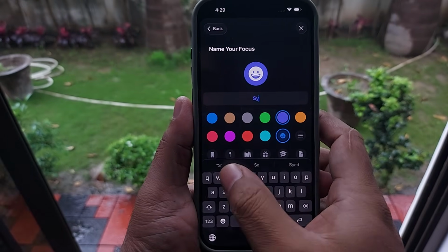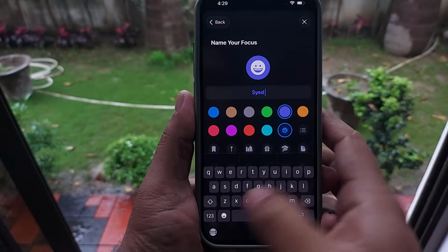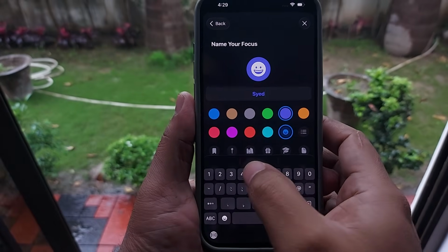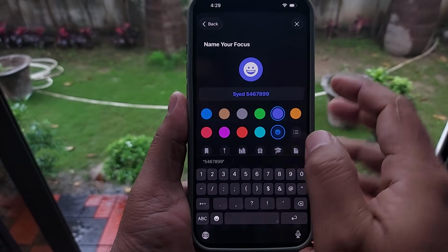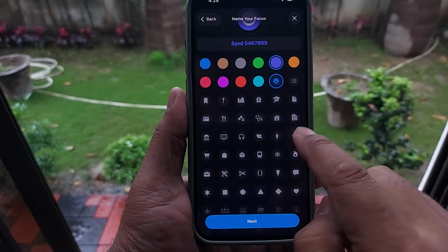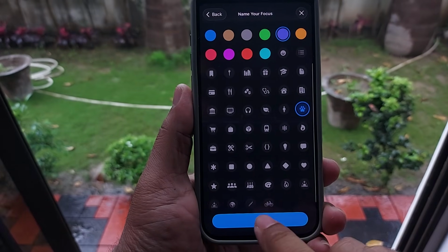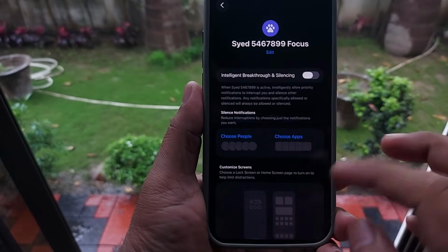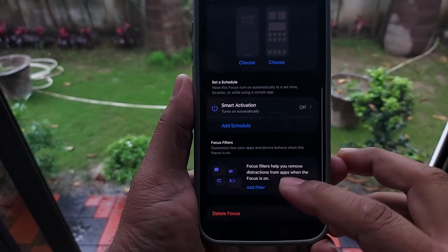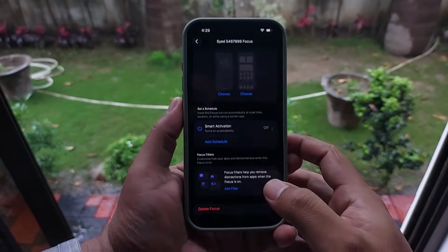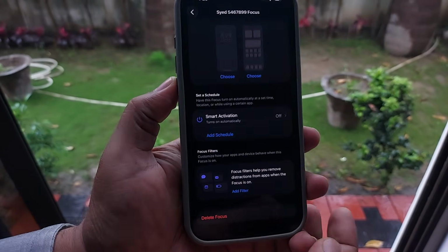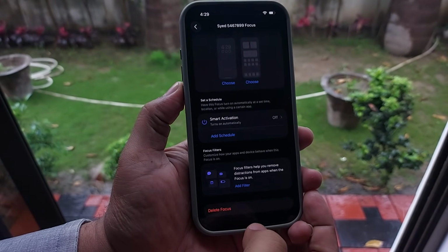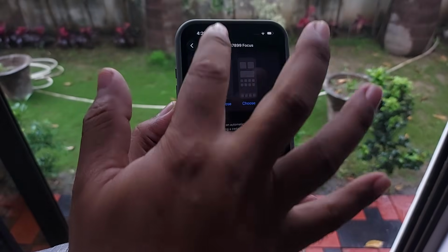Suppose I want to add my name and my number here, I can add any number here, and I can choose any of the icons from this selection, and I will select this one and I will select customize focus. Because I will not use this option for the focus mode, I just simply wanted to list my name on the screen. So I will just go back.